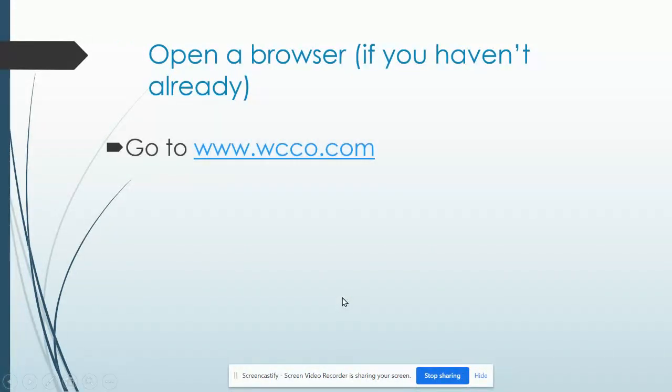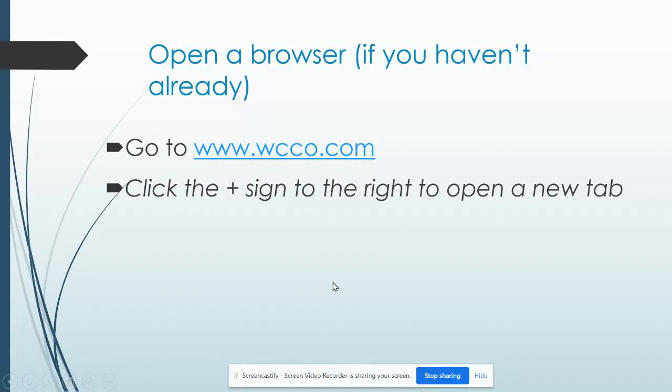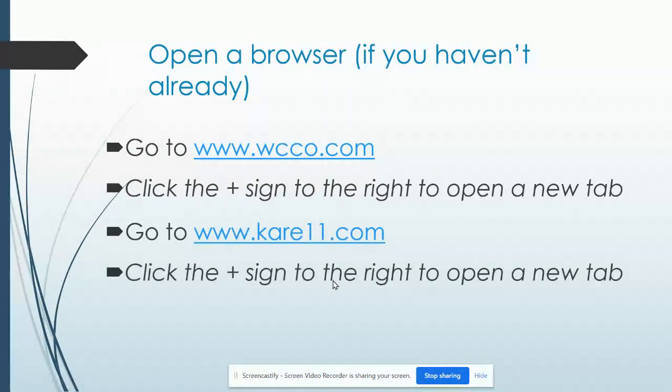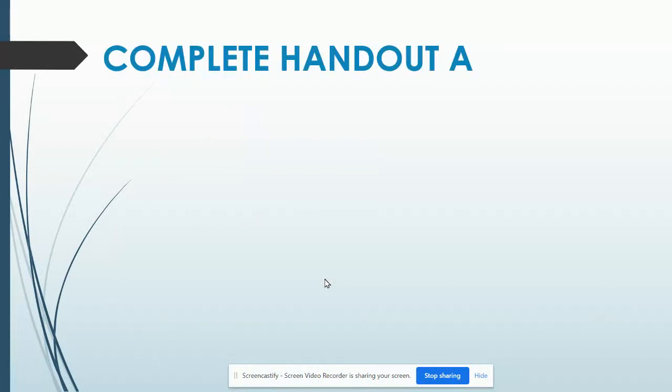All right. You should already have a browser open because we did the 2 bookmarks. But now we'd like you to go to WCCO, click the plus sign, and open up a new tab, and go to care11.com, click the plus sign, and then go to KSTP. So you would have 3 tabs open, and you can compare weather, compare news.